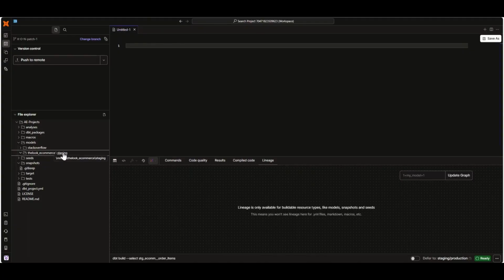Now in my staging directory, we're going to create our first model. For this demo, we're going to be using three datasets: the users table, the products table, and the order items table. So I'm going to quickly create our first model. Now I want you to remember something I said in the beginning, that DBT models are simply SQL scripts. So to do that, we're going to create a new file.